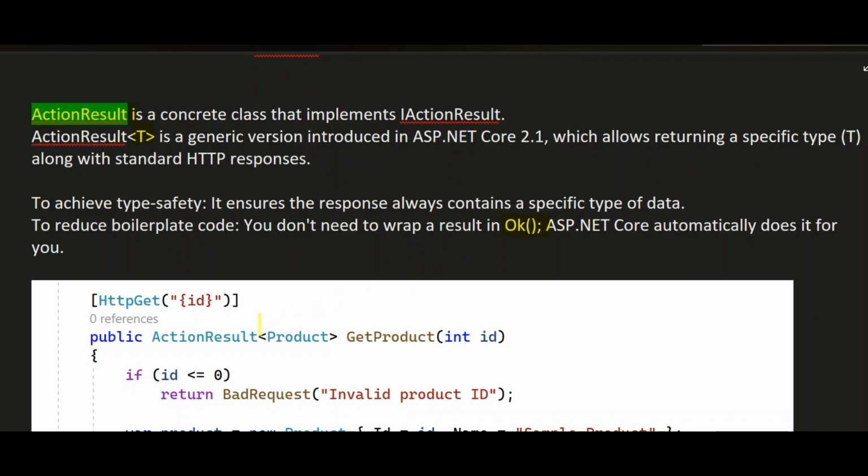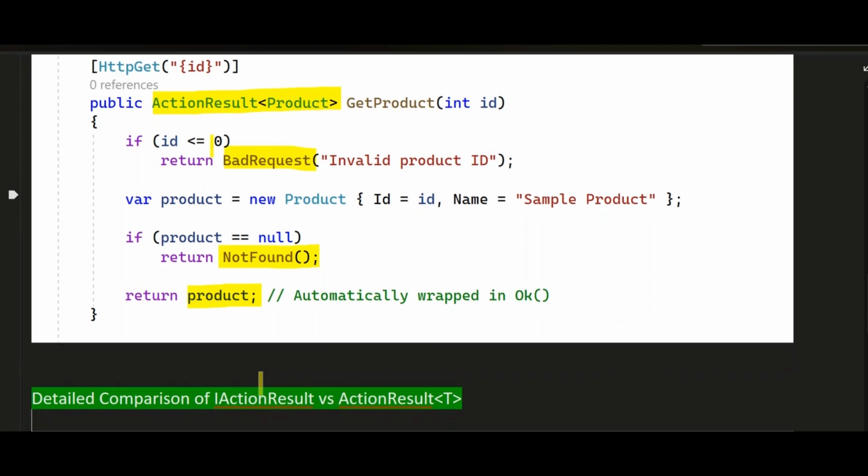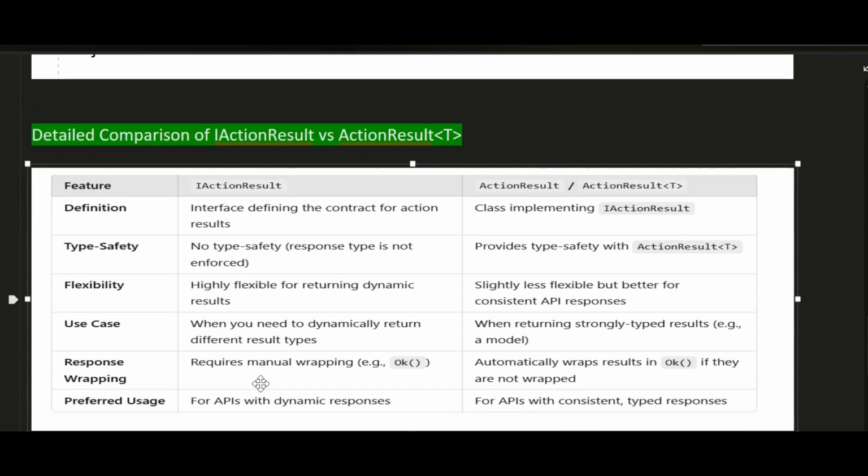Key advantage of ActionResult<T>. An example of using ActionResult<T> is shown below in GetProduct, where the return type is ActionResult<Product> and from the method we are returning the product type, and along with that we have the flexibility of returning HTTP status codes. What happens here? If the ID is invalid, a 400 BadRequest is returned. If the product is not found, a 404 NotFound is returned. If the product is found, the product object is returned directly. ASP.NET Core automatically converts it to a 200 OK response with the object serialized in JSON.